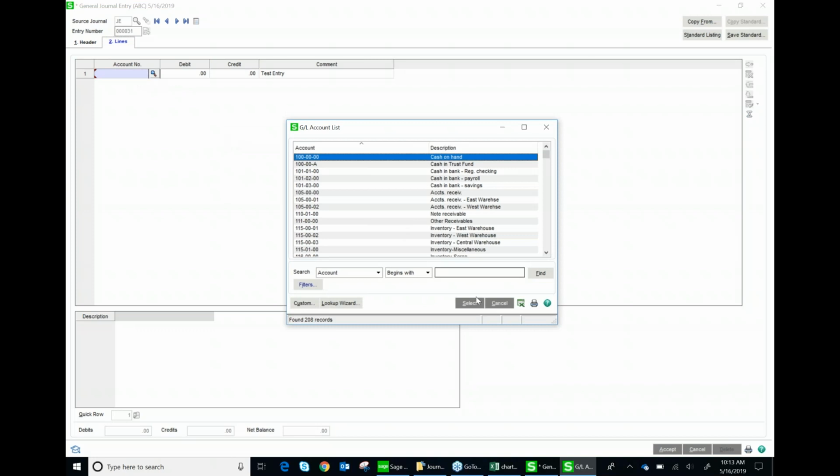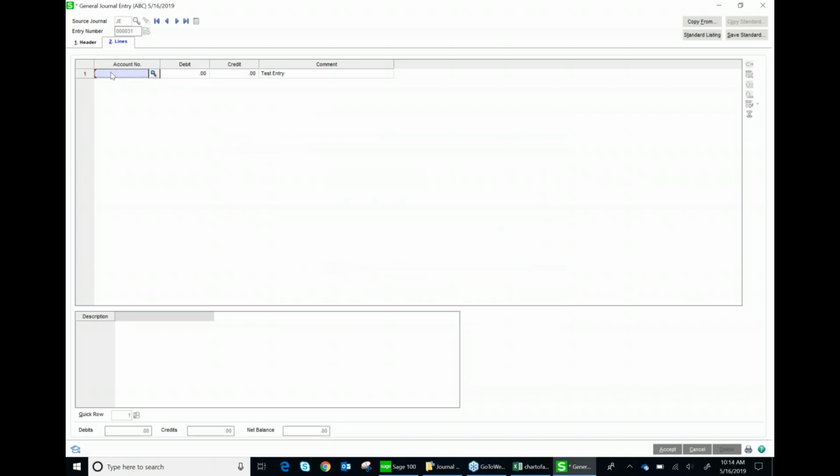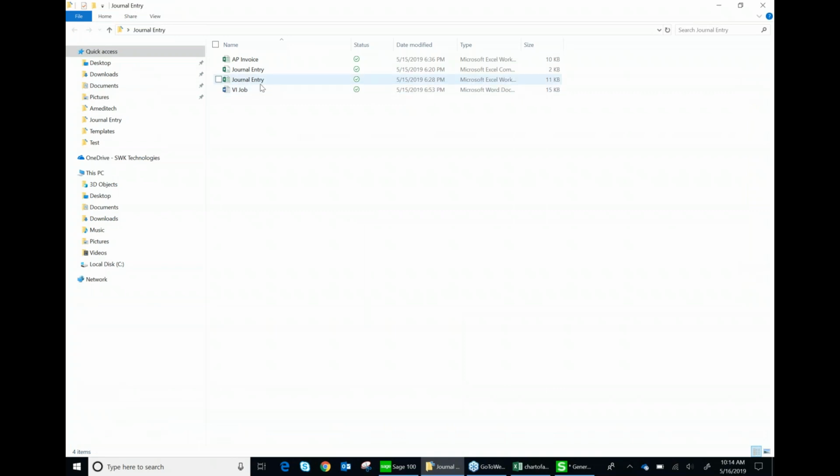So let's say that I was doing depreciation, and I know that my depreciation account is our 620 account, and we're going to be debiting $1,200, and we're going to be crediting accumulated depreciation for the same amount, and I'm going to use my handy sum tool to balance it out. So this is a normal, typical journal entry where my lines tab has the account information, debits, credits, and the comment.